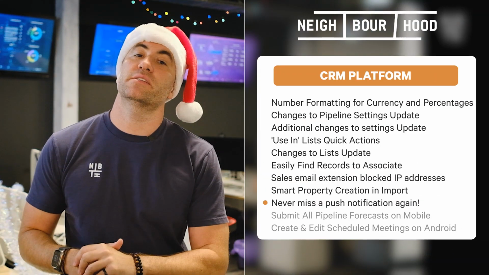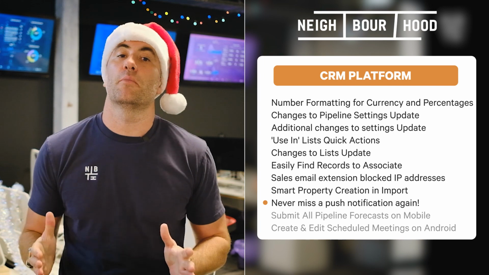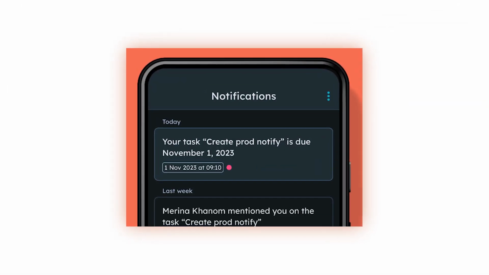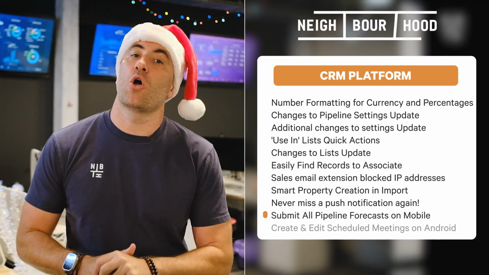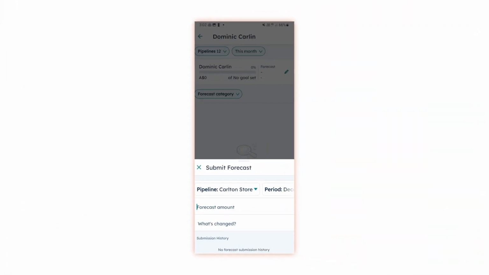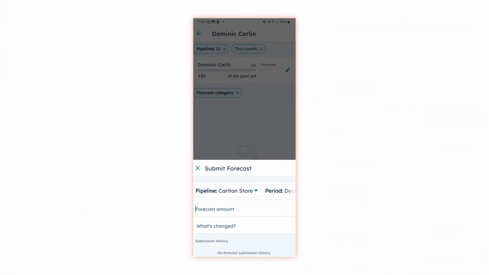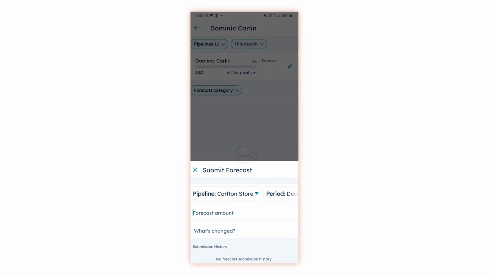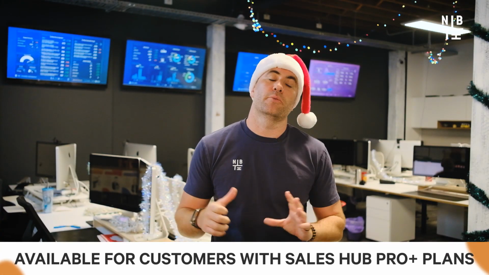Coming to the mobile app, HubSpot will now be able to find missed and dismissed notifications in the new mobile notification center, and it'll be available for Android and iOS customers across all hubs and tiers. A new feature added is the new forecasting on mobile, which now supports the ability to submit and check forecasts for all pipelines for the sales forecast on iOS and Android. That way, users can now make informed decisions wherever they are at all times. The feature will be available for all customers with Sales Hub Pro plans.